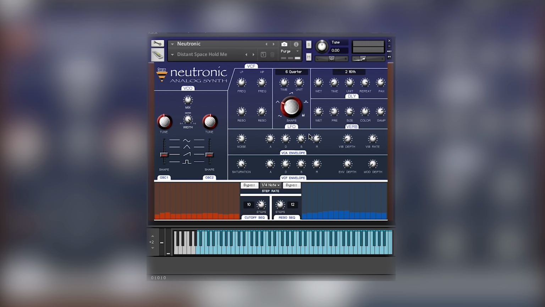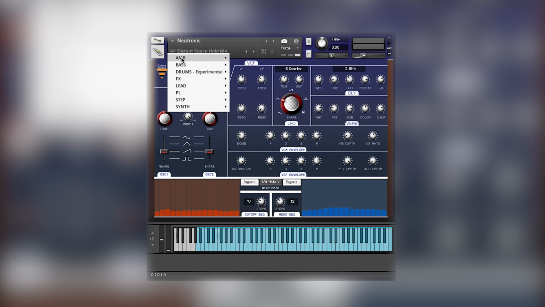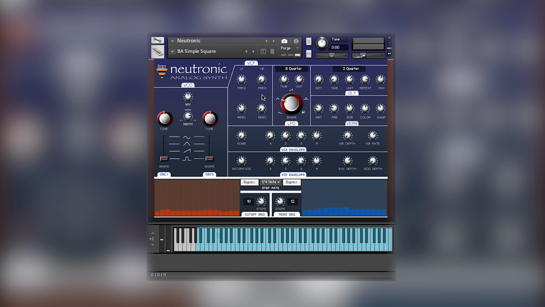So I'm just going to play a note here. So, as you can hear, you can get some pretty nice ambient sounds out of it. Let me go to another patch that's included. Let's go to simple square bass patch.